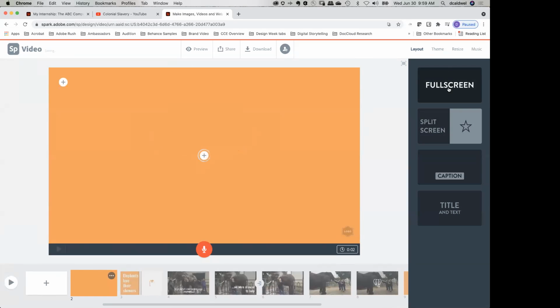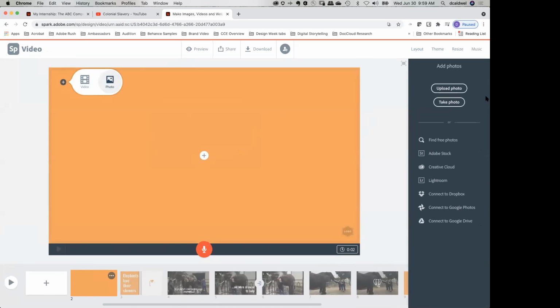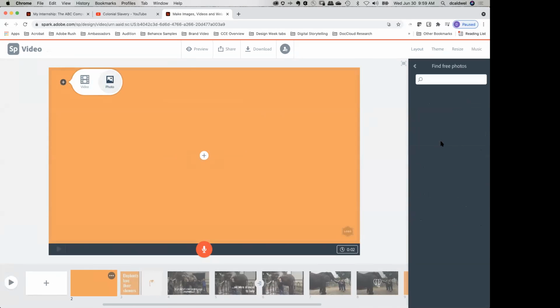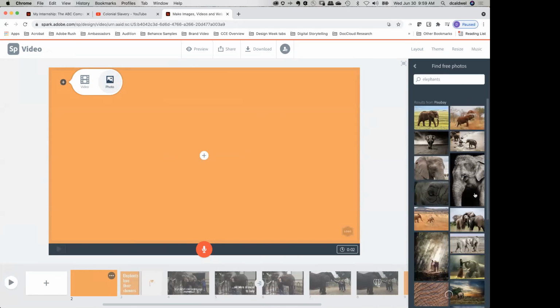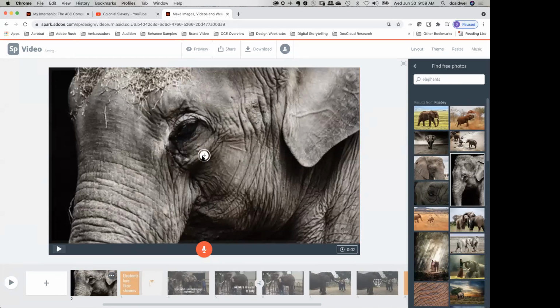So for example, if I want a full screen and I'm prompted, do you want a video here or a photo? Well, I'd like a photo. I'd like to upload a free photo. This is about elephants when I went to an elephant reserve. So maybe I want to place that over the top of that, I can have a title, icons, any number of things.